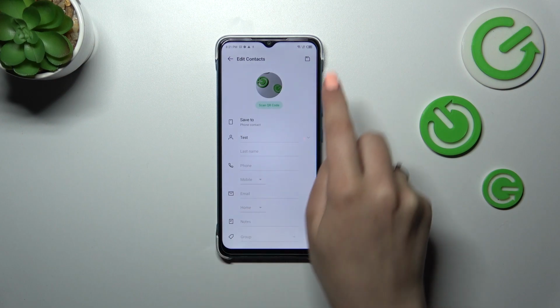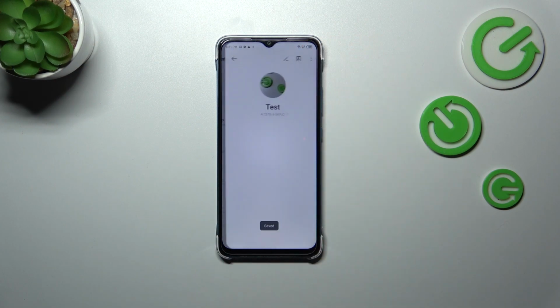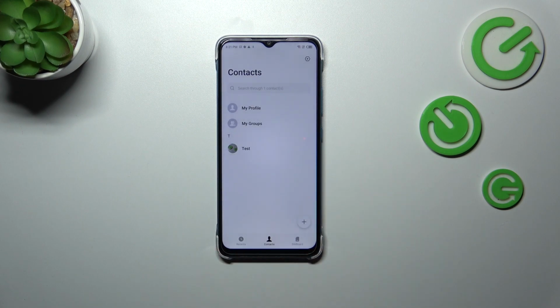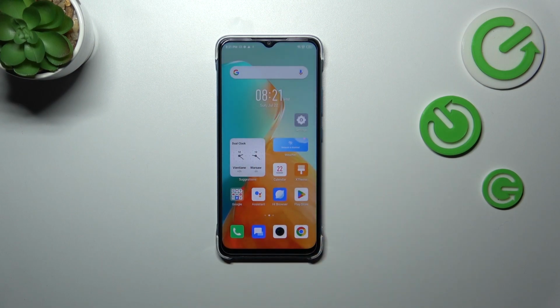So if you're happy with your choice and the results, just tap on the save icon in the right upper corner. And this is how our contact will look like. You will be able to see this photo on the contact list and, for example, during all incoming calls from that number. Alright, so that'll be all.